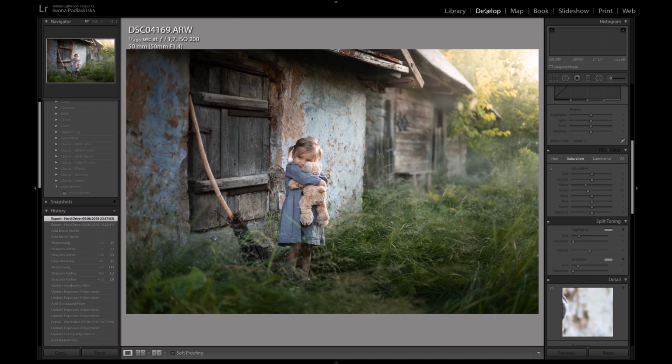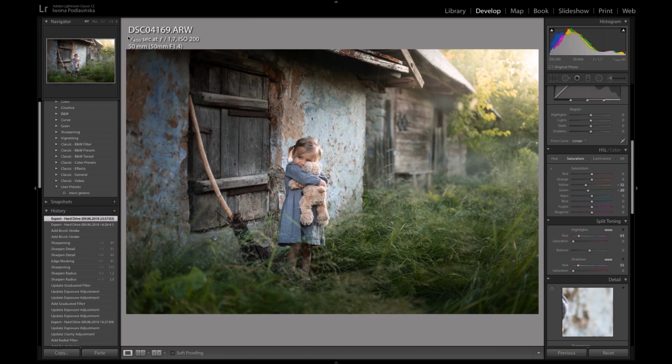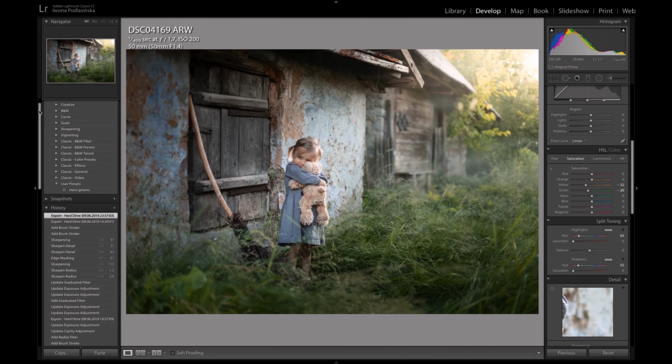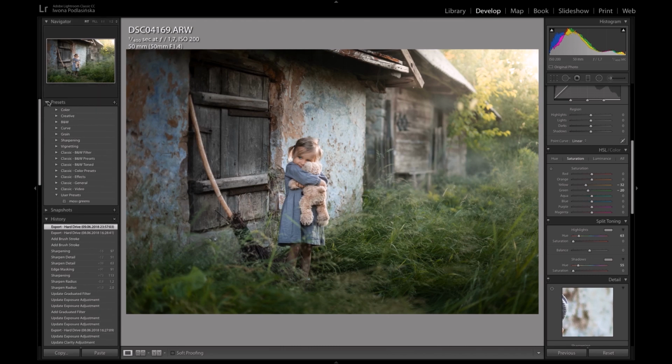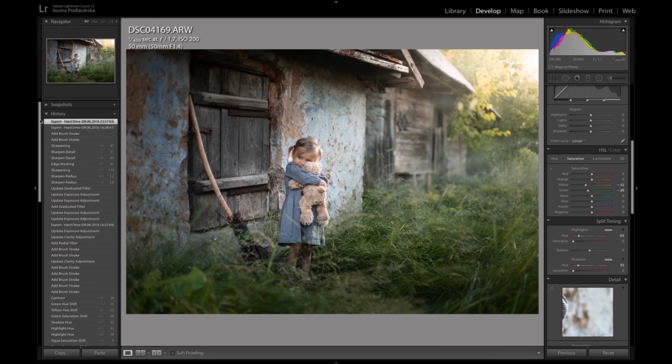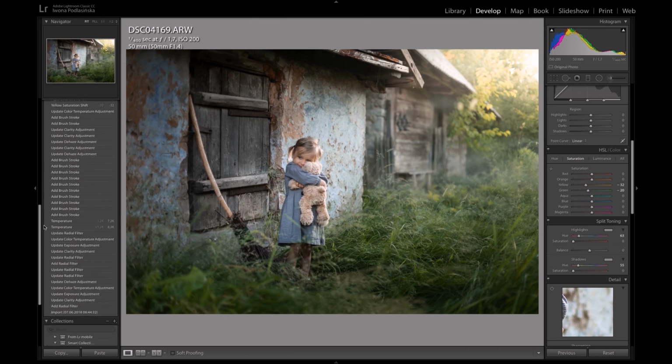And again, on your left side, what you have here is the navigator, and this shows you a little preview of the photo. It really helps with editing. At least for me, I always use this. I always have this open. Then below, what you have here is presets. You can set your own presets, but this is not important at this moment. And then history. This is the whole history of editing this photo.